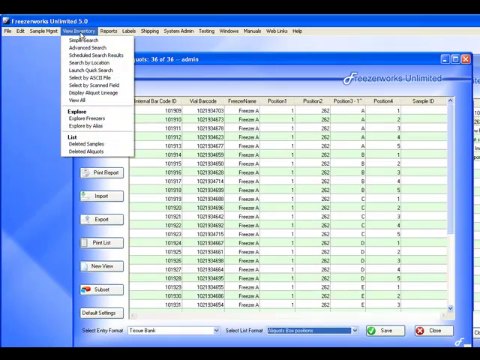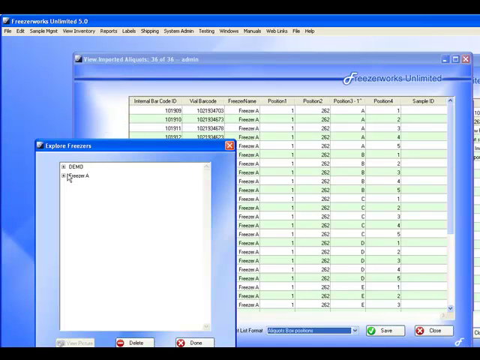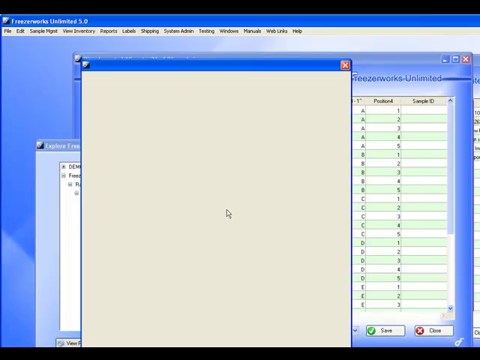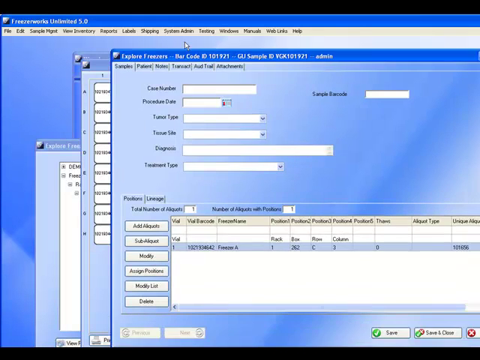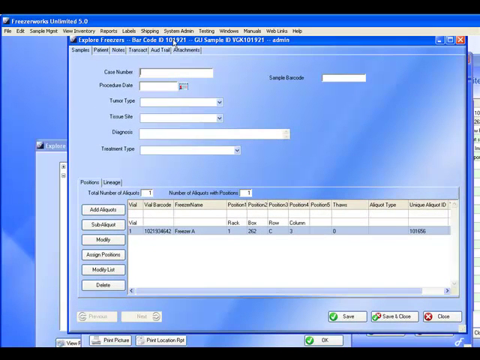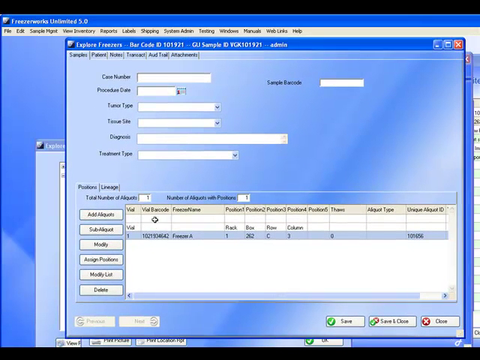Let's take a look at it from Explore Freezers. Freezer A, open it up, and let's view the picture. And indeed, the first 36 are imported. Let's go ahead and take a look at one of these. So we have our record here, our sample record, and then we put the vial barcode here and the freezer location. So that's the vial barcode that we imported.